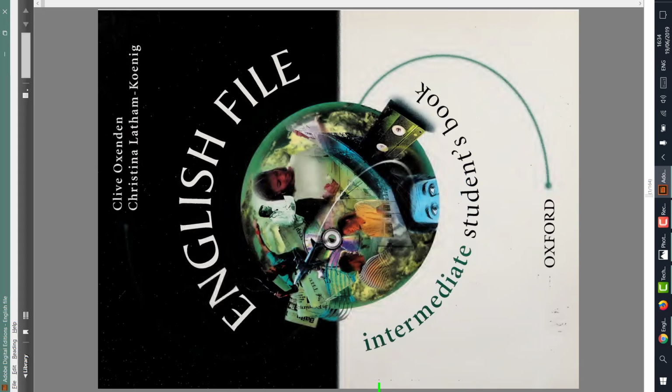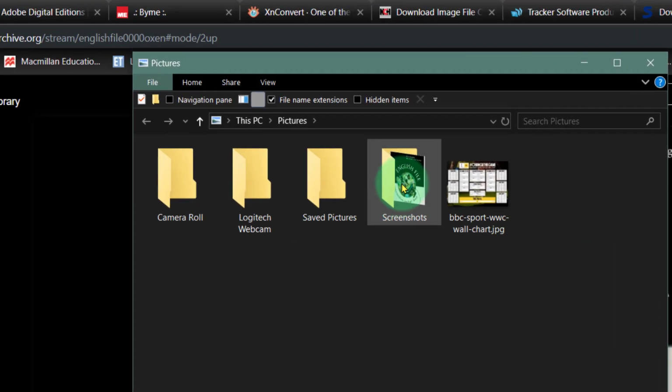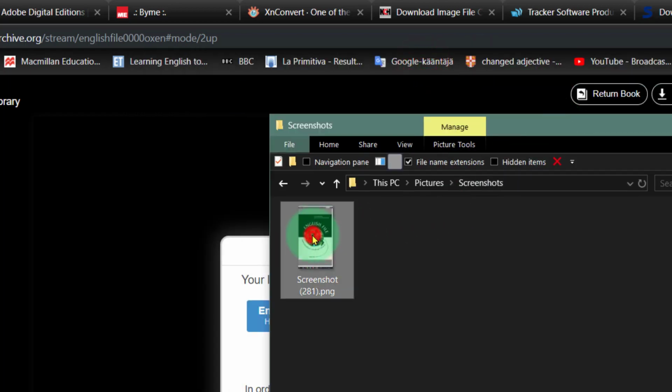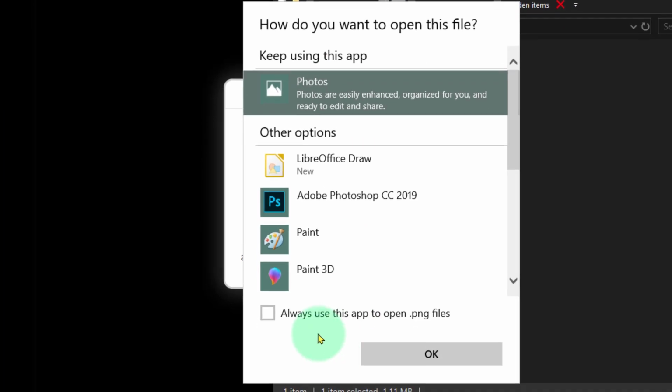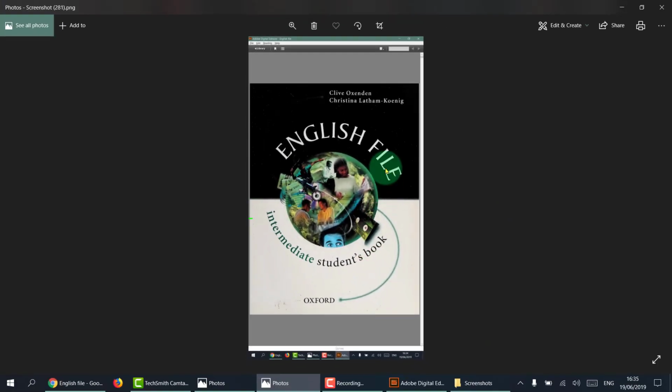And just to show it's been copied, I'm going to open the photos area, pictures, and there you can see in screenshots, go back to screenshots, you can see I have one screenshot. If I open it with that, and that is my screenshot. You can see it's captured the top and the bottom. And that's what we're going to do for the rest of the file.